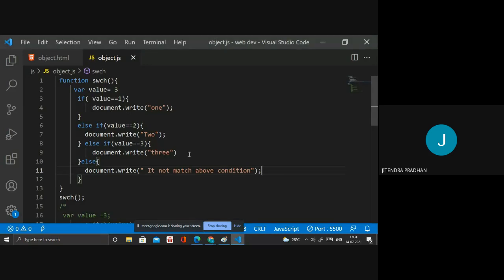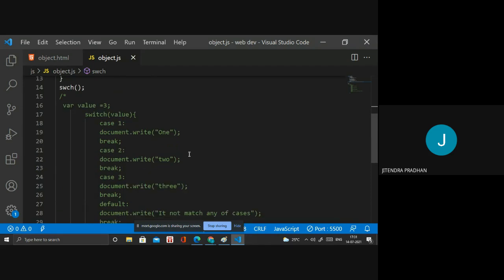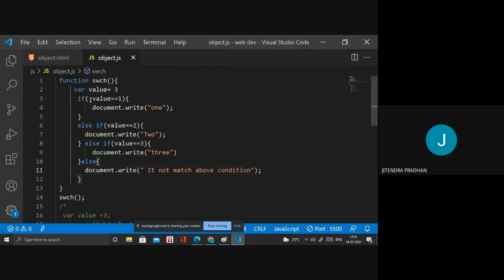So what is the difference between if else if, like multiple choice, and the switch selector? In the switch, if the value matches 1 or 2 or 3, it will go directly to that case. But in if else if, it will first start by checking condition 1, after that it goes to the second, and after that the third. If those 3 conditions do not match, then it will go to the last condition, the else part. Okay, I hope you understand this one.